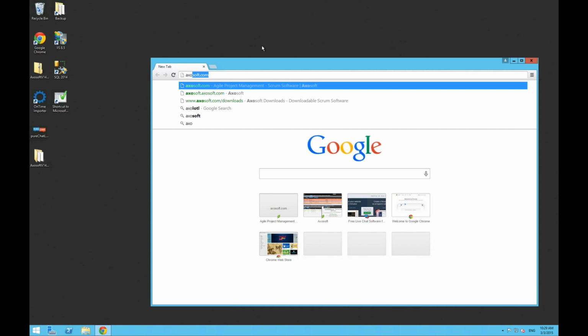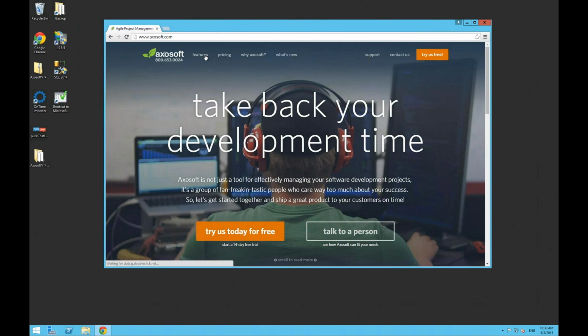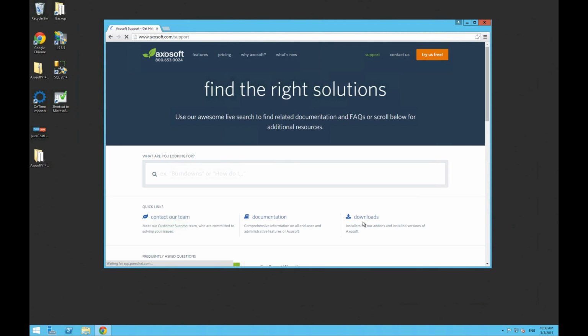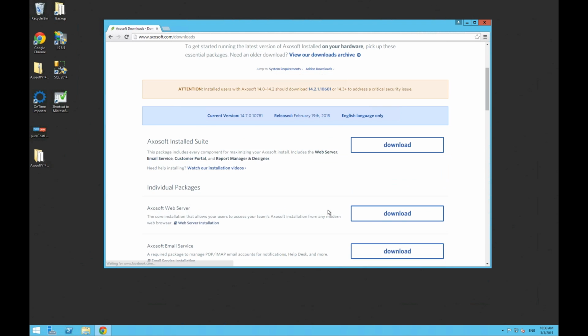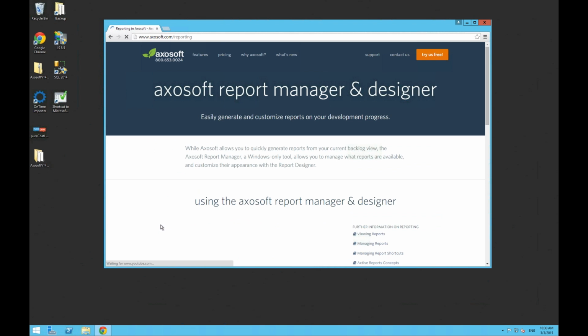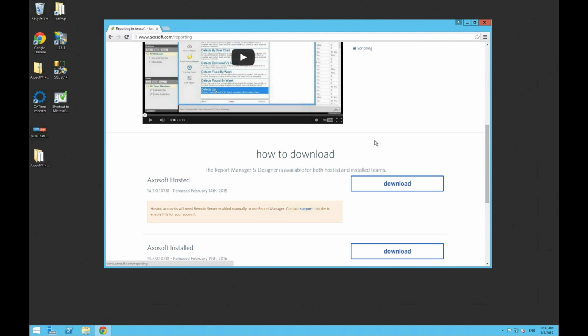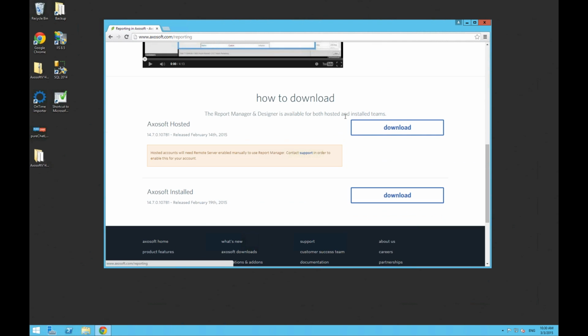You can find it if you just go to axosoft.com, and then click on our support and then downloads page. You can grab right here your Reports Designer. We've got some other really good information just here, a couple walkthrough videos and our full documentation available, and where you can go and download the actual applications itself.